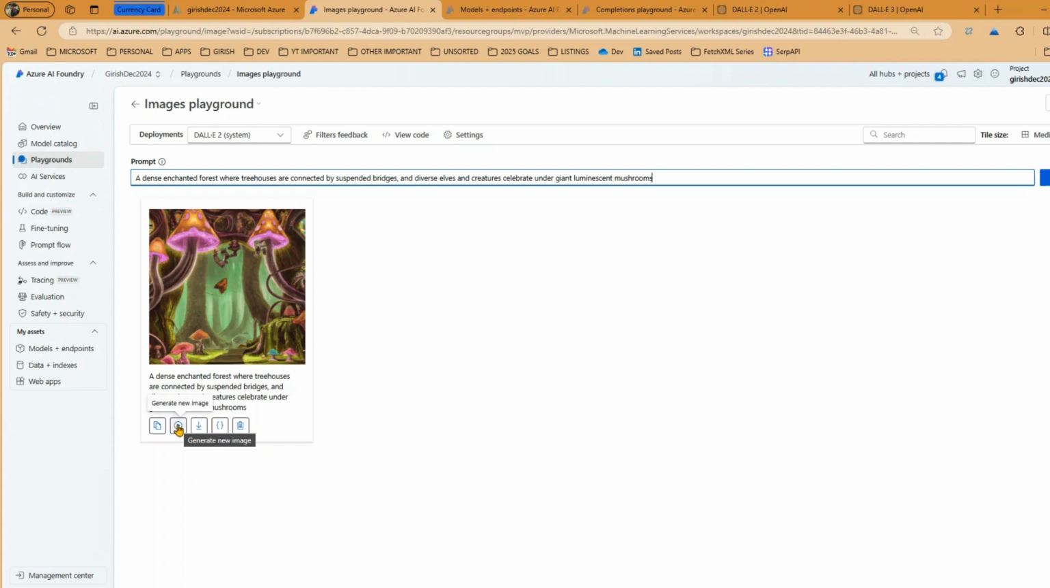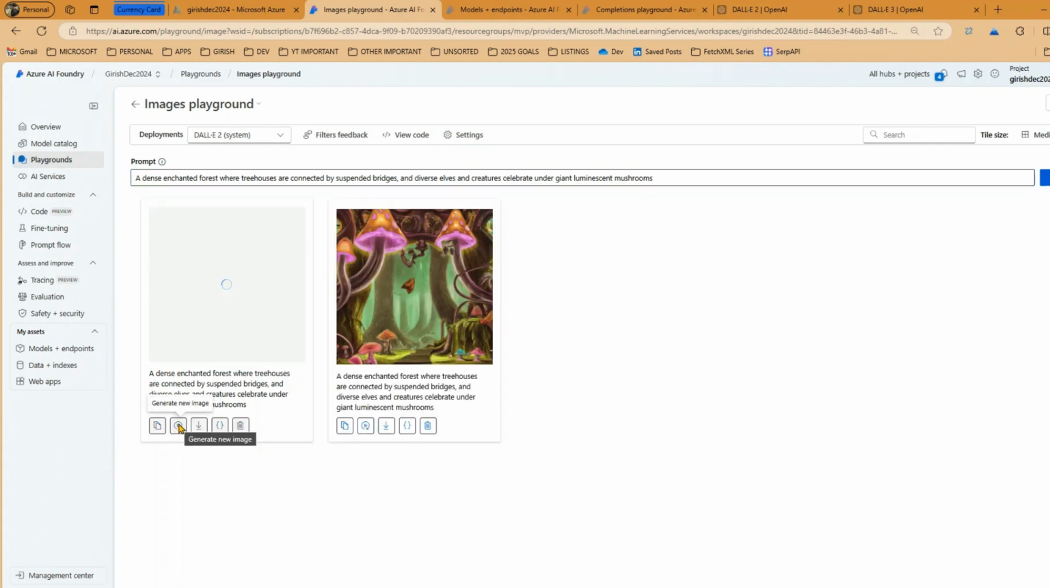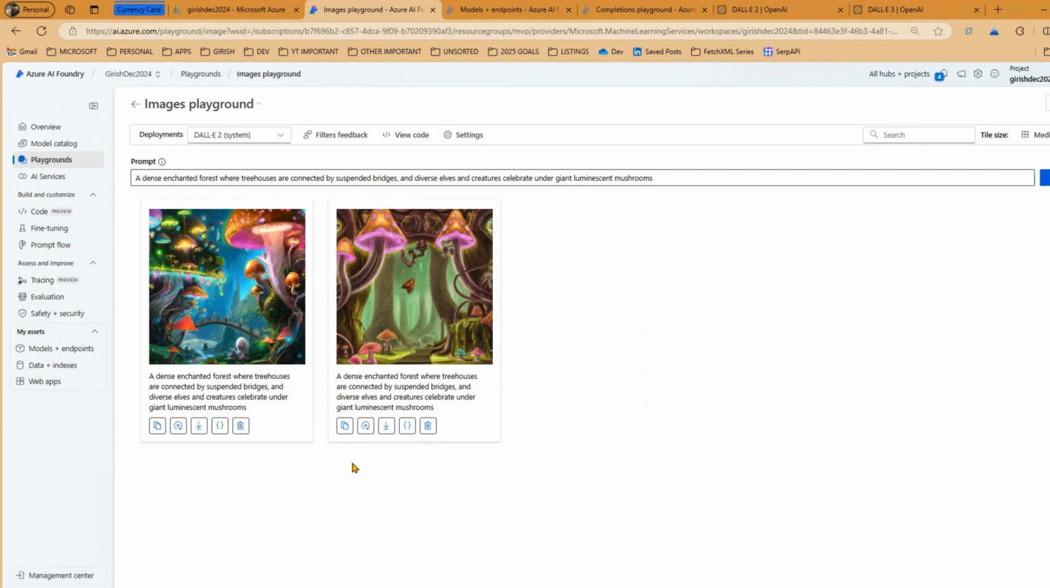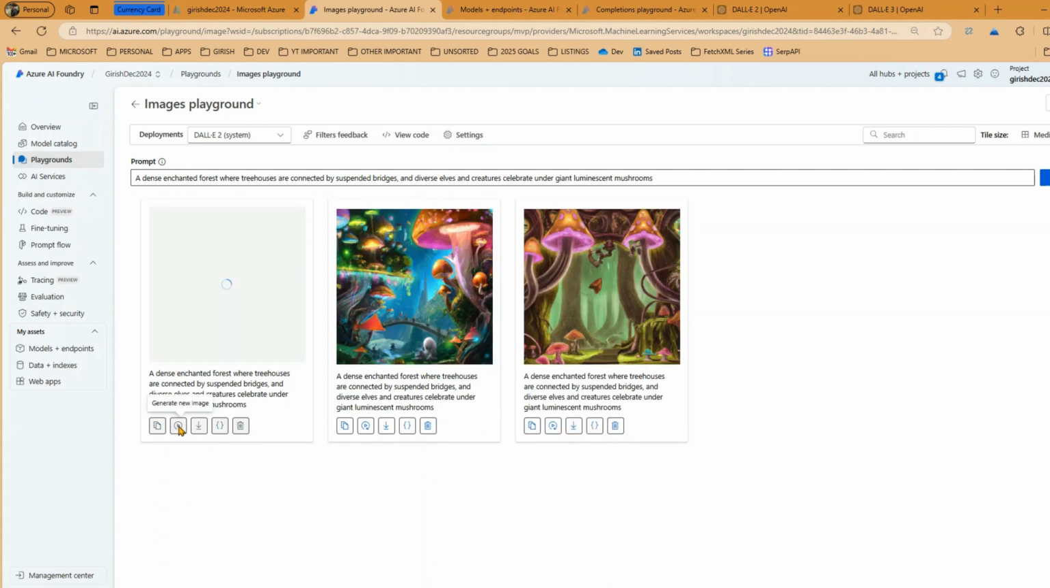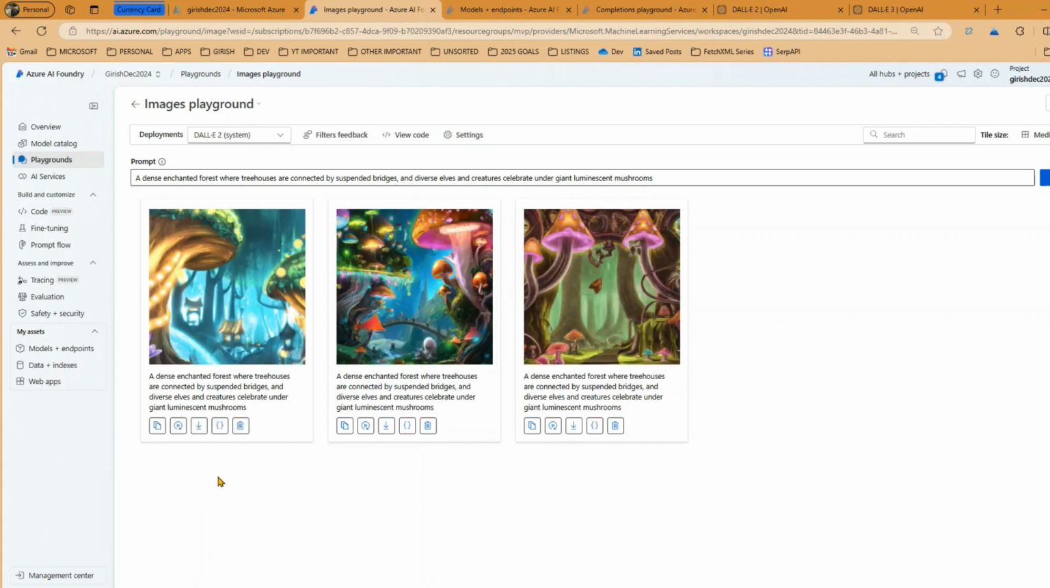Then I can generate a new image. I'll click on generate new image, and it will start generating a new image with the same prompt. It won't give you the same output. It will start exploring the model, and as you see over here, it has given you something different. Similarly, if you say, oh no, I want something else, click on generate new image again, and it will give you a different image for the same prompt. So you won't get the same result every time, right? As you see over here, we have got three different results.